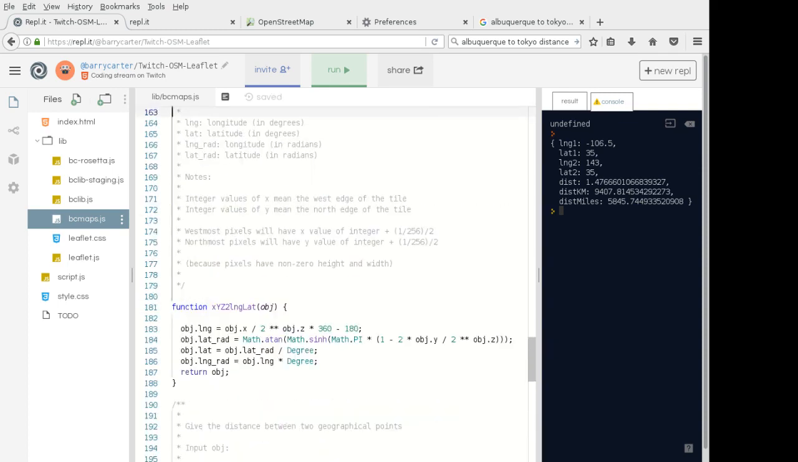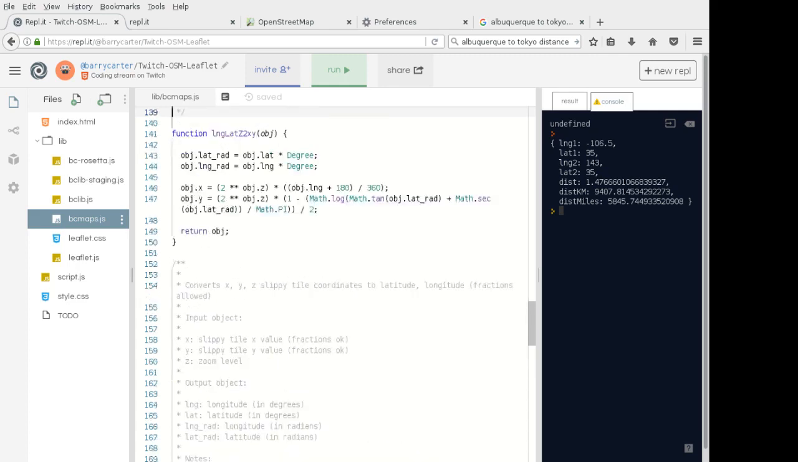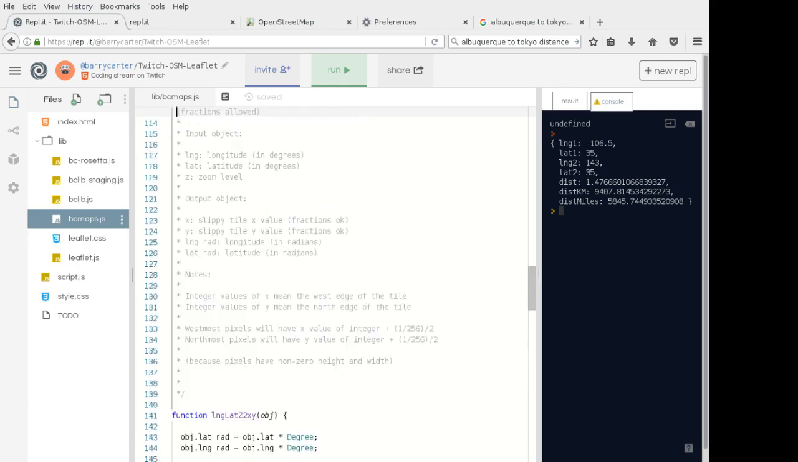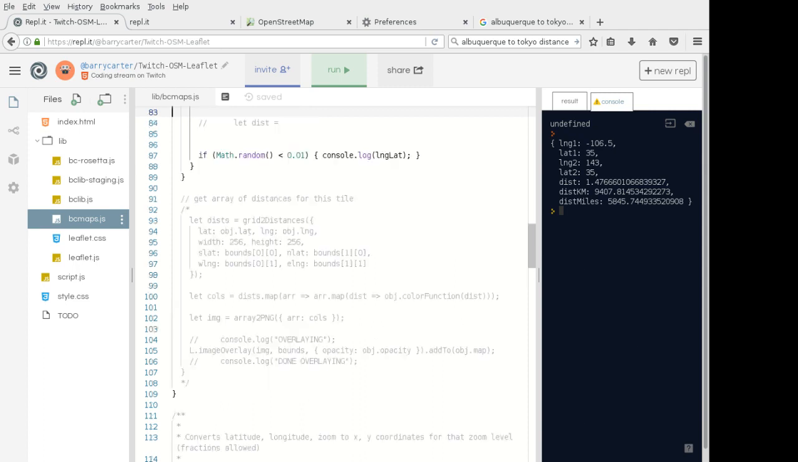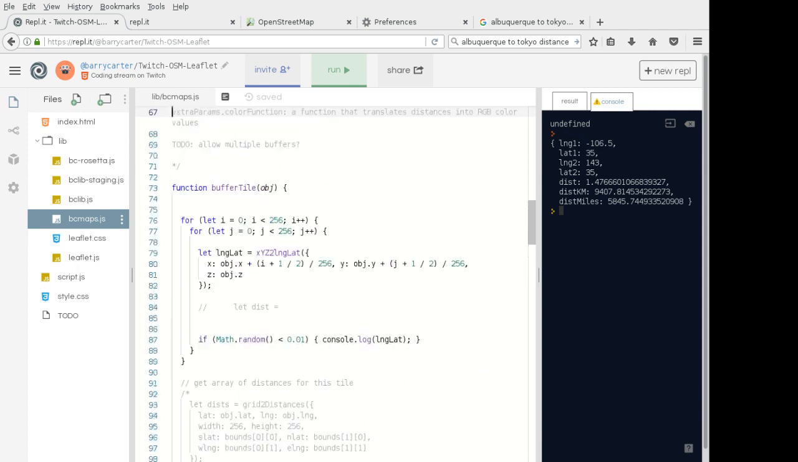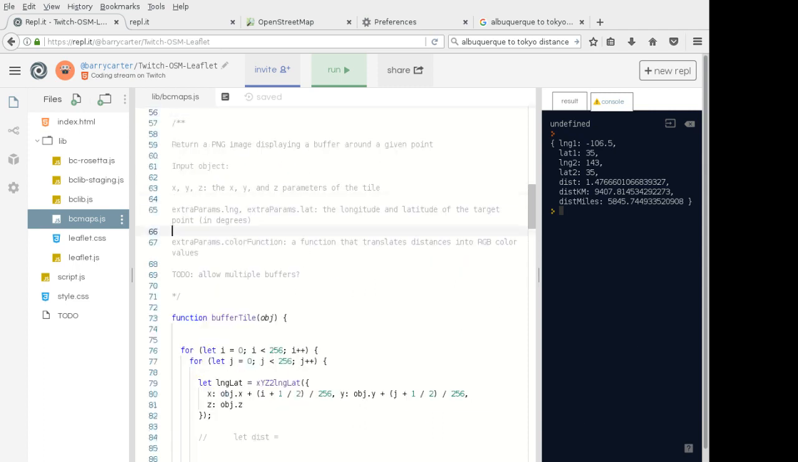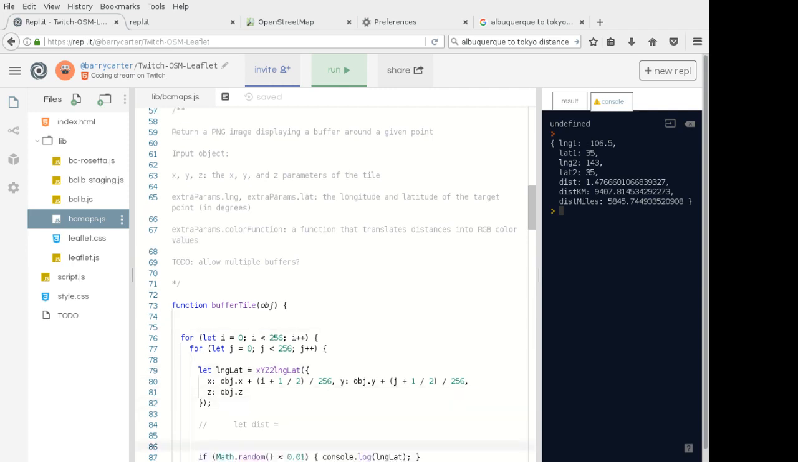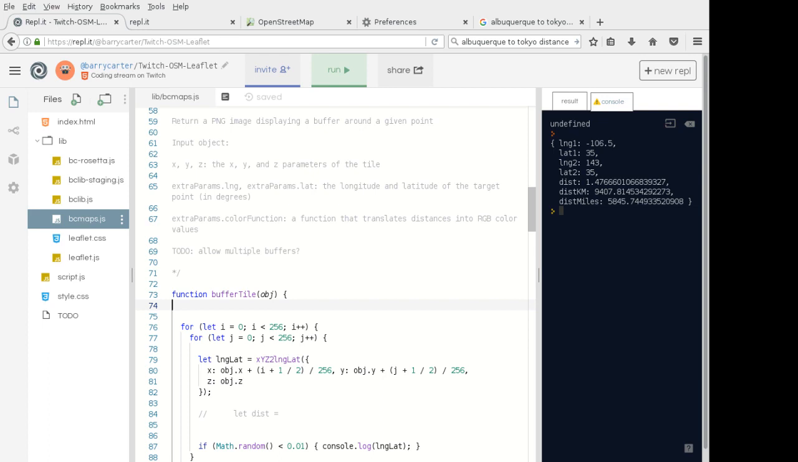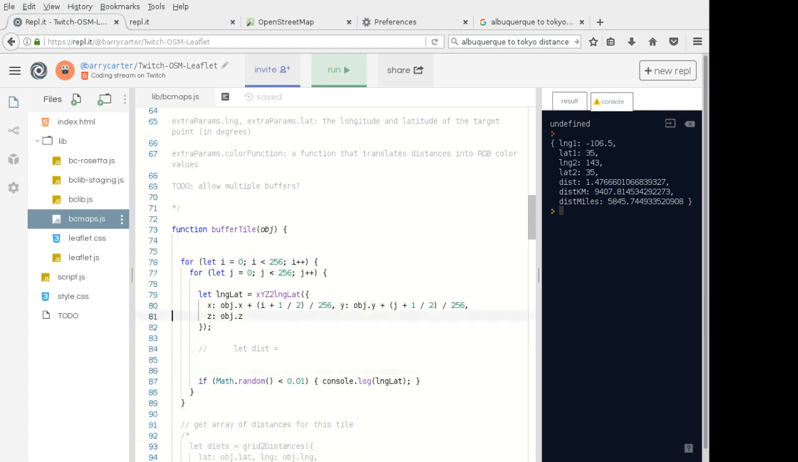XYZ to long lat, yeah. Long lat XYZ. Have we done some of the work for this? Oh yeah, we have, because I had a buffer function earlier, and I basically just copied it. So, okay, the color function. Color function, okay, so then we would... Okay. And then we're just going to compute the distance.